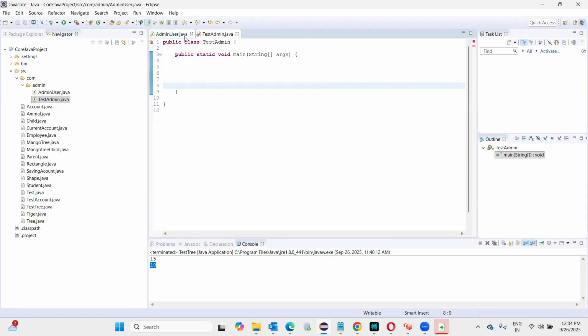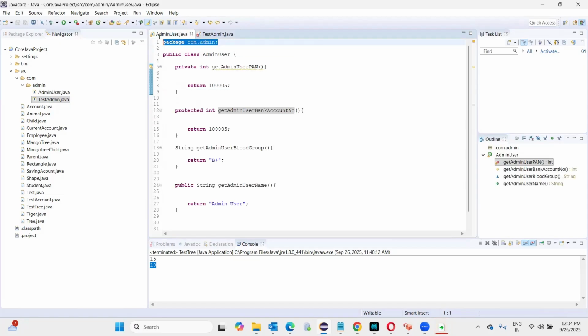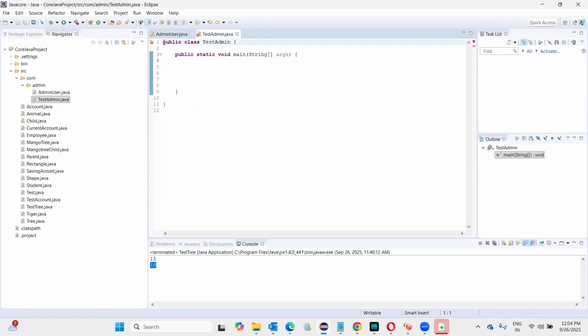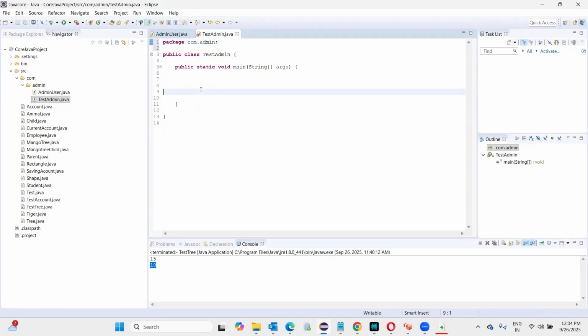We need to add a package. So package dot com admin here. Now, because this test admin is also within the admin package, there are no errors. So now let me create an admin user. AU equals new admin.